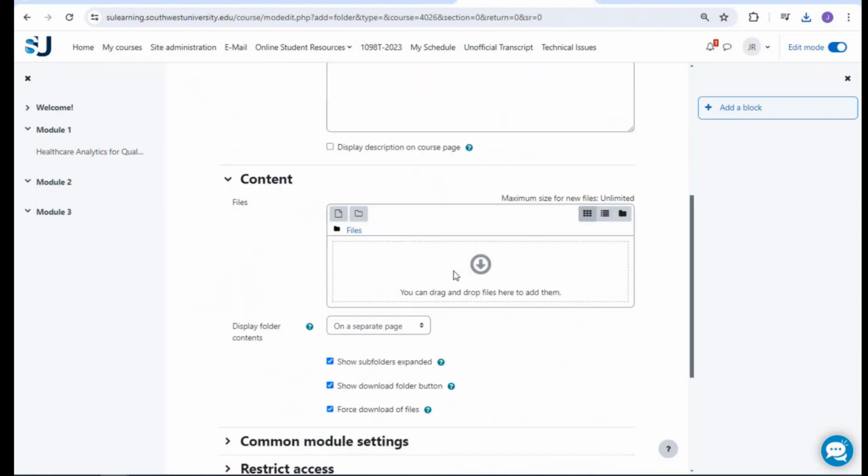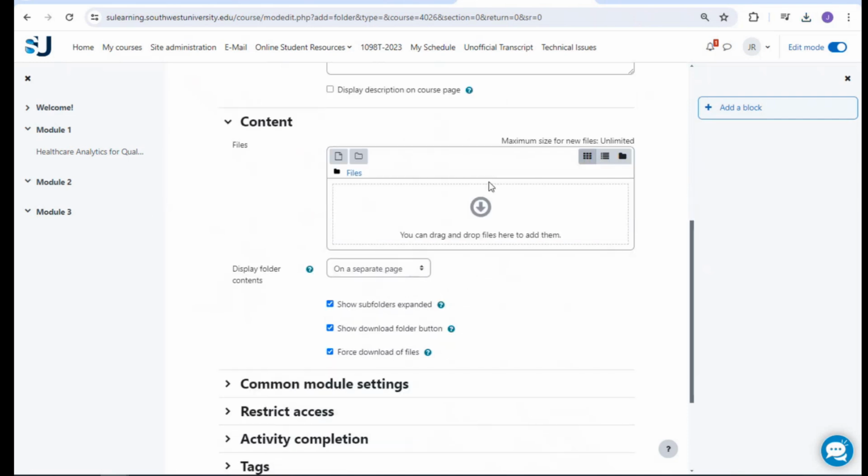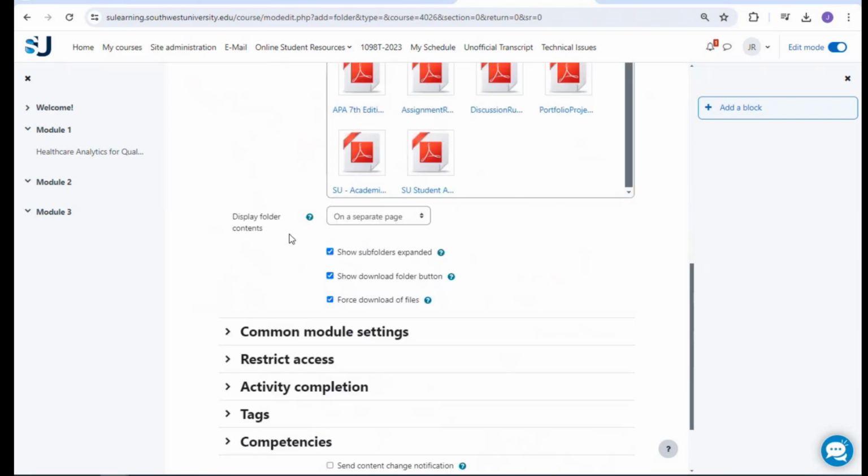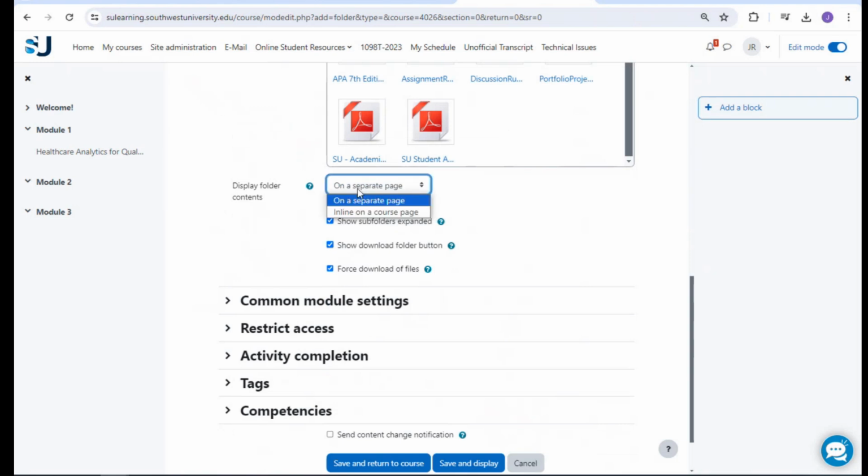And then here we can add the files, and I'm just going to drag and drop them. I have them all saved on my computer. Highlight them, drag them, so all the files are here. Here you can show if you want it on a separate page or inline on the course page. Usually I leave this as a separate page, that way the course page isn't too cluttered.